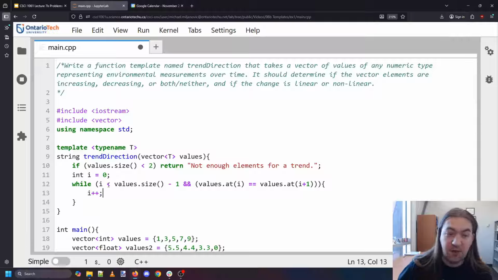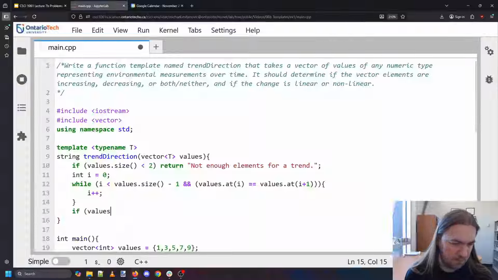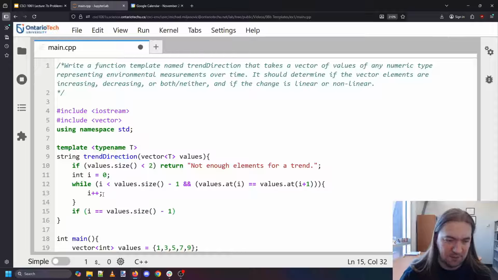Now, if it's all the same, then i will eventually become values.size() minus 1. That means I've gone through the whole thing. i's been going up constantly. Each pair of elements is identical, and now I've gone through the whole thing and they're all the same. And if that's the case, I can just return all elements are identical. That's pretty simple.